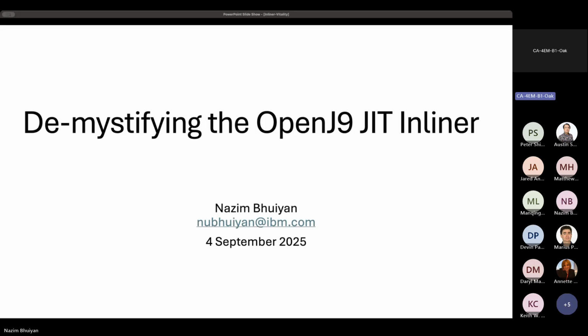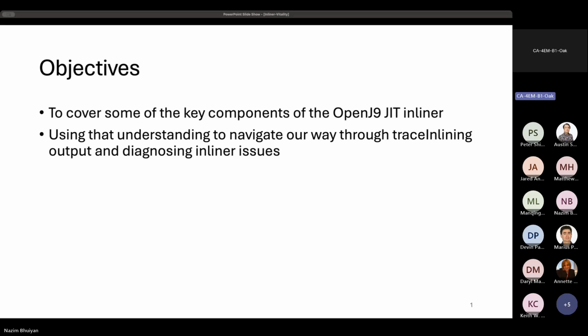Today's topic is about demystifying the OpenJ9 JIT Inliner, which unfortunately is not an easy thing to do, but I'm going to try my best. So the objective of this talk is to cover some high-level key components of the OpenJ9 JIT Inliner. And then we're going to try to use that understanding to navigate our way through some trace inlining output and diagnose some inliner issues.